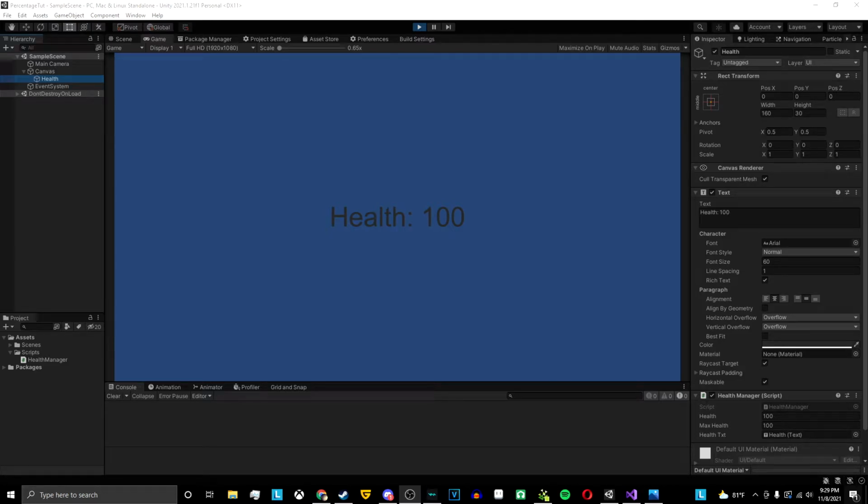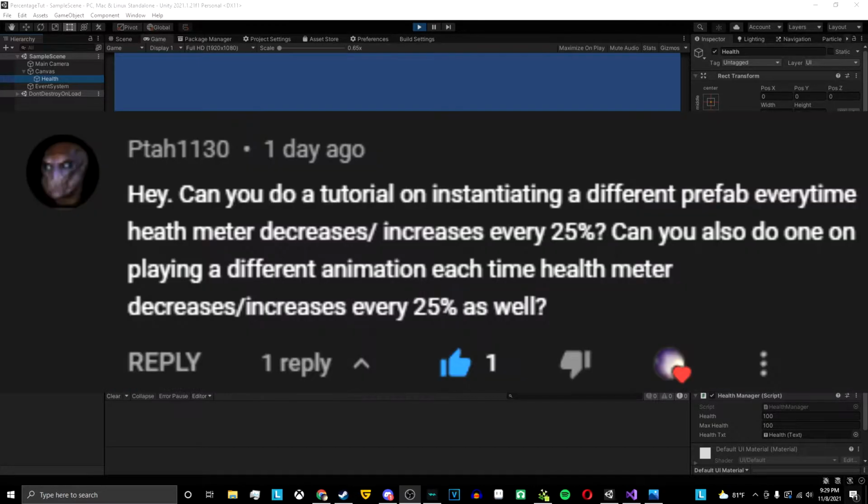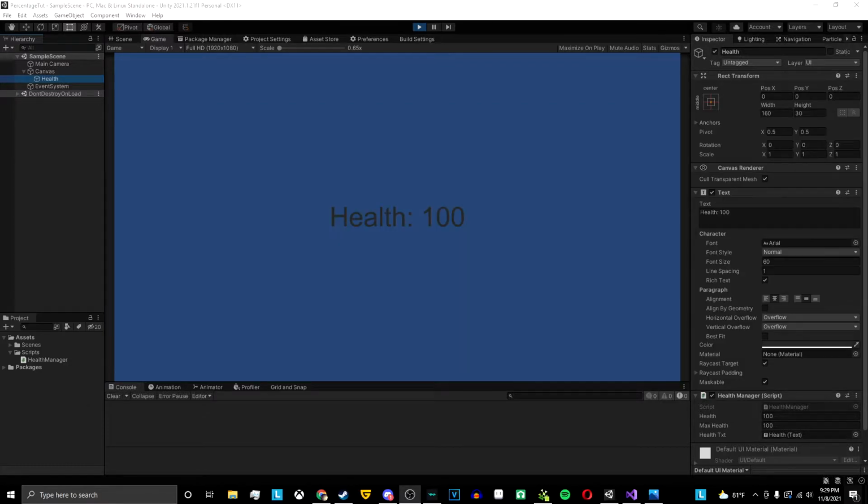This time I am back with another Unity tutorial. This one was requested by someone who commented, "Hey, can you do a tutorial instantiating a different prefab every time health meter decreases/increases every 25%? Can you also do one on playing a different animation each time health meter decreases/increases every 25% as well?" So I think they are saying every 25% of your max health. They want an animation or prefab to be instantiated, or just something to happen each time those milestones are reached.